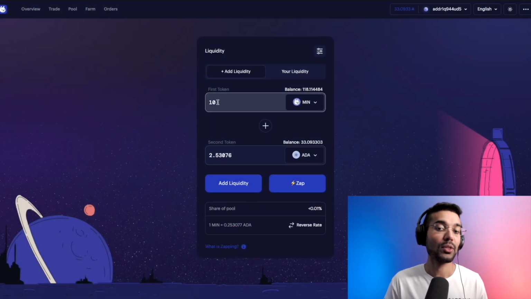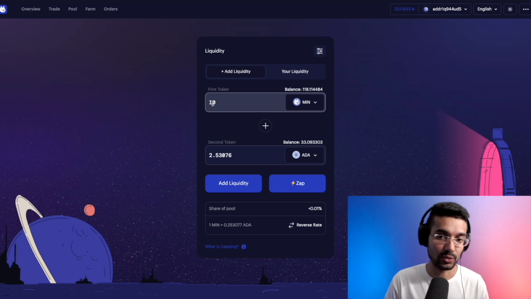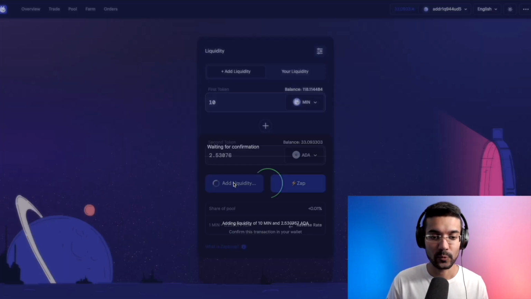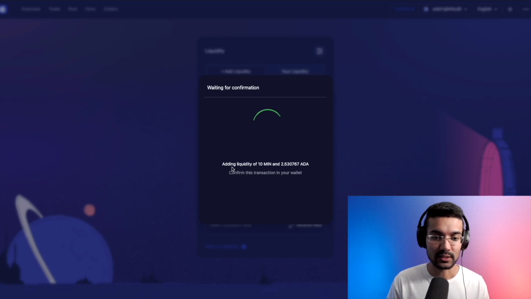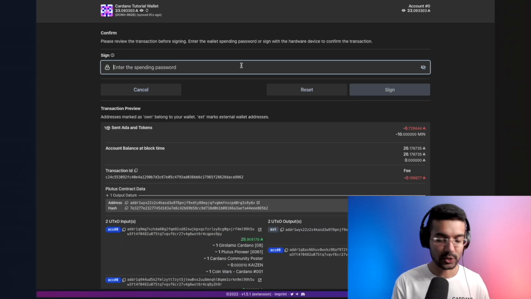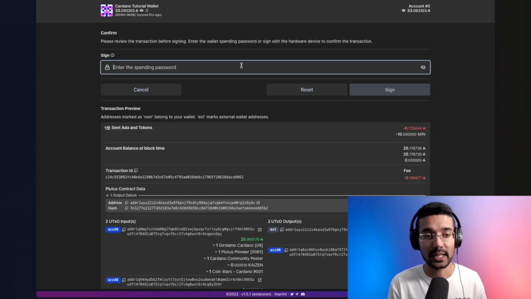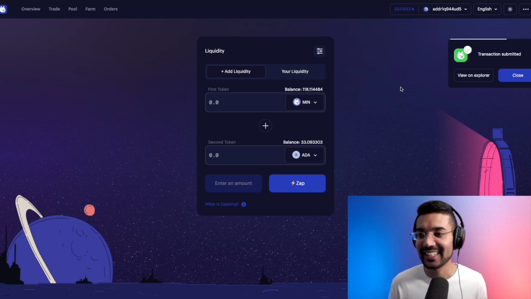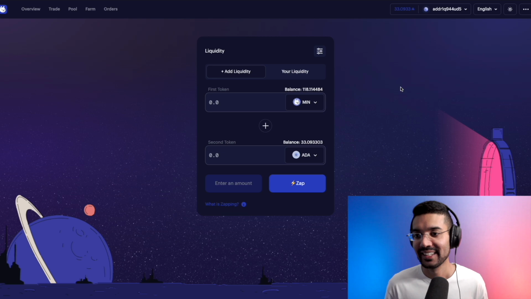I've got both tokens in this case. We'll just do 10 MIN and the respective amount in ADA. We'll do add liquidity. This is going to add liquidity of 10 MIN and 2.5 ADA. Confirm our transaction. I'm just going to type in my spending password and click on sign. And there goes that little purr sound again. That is so cool. Honestly, I would probably process transactions just to hear that sound. That's really awesome. And it shows us that the transaction has been submitted.